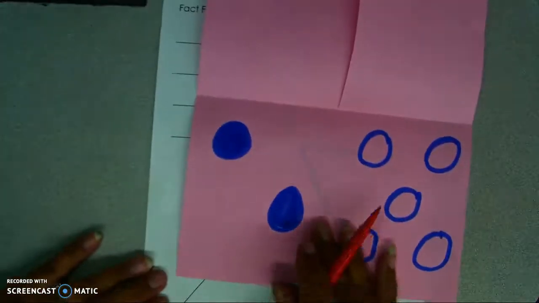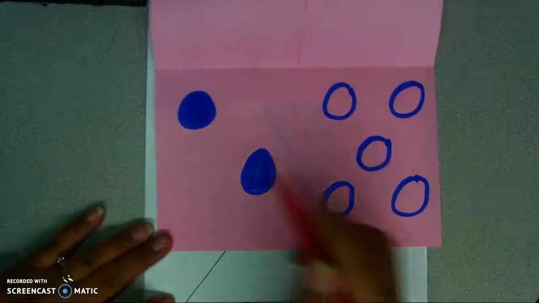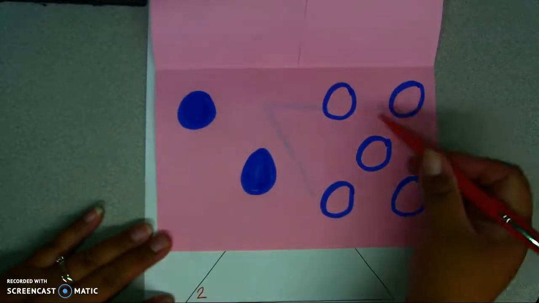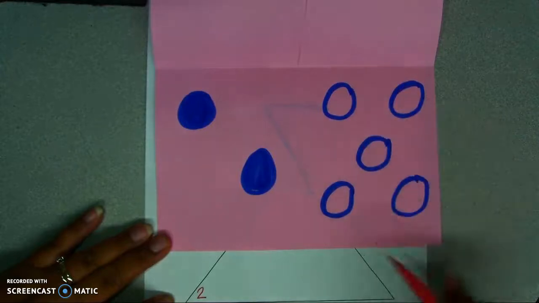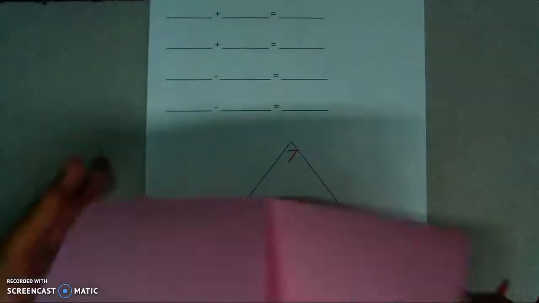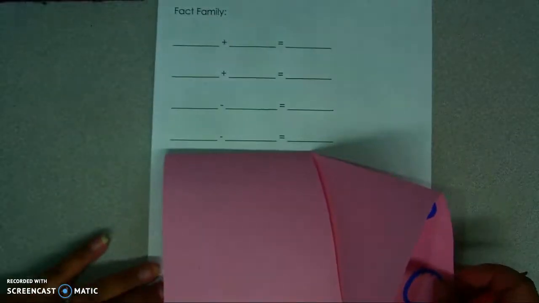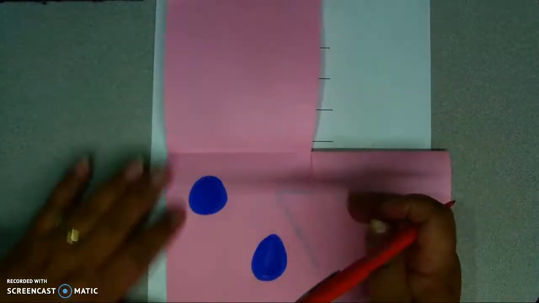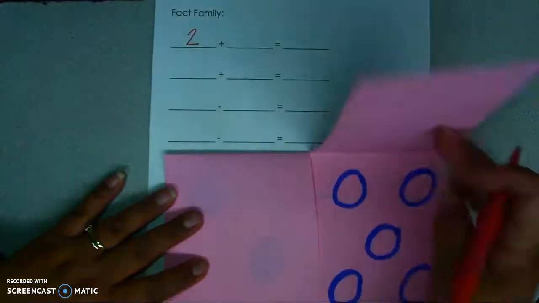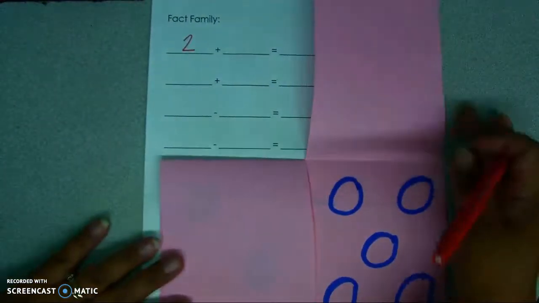Okay, and then down here along these lines, we are going to put the number for the dots that we made. Okay, so I made 2 dark dots. And how many here? I can see 3 and 2 more, and I know that is 5. Okay, so now I'm going to use those to help me make equations. Okay, so let's start here. I have 2 dark dots and 5 light ones.